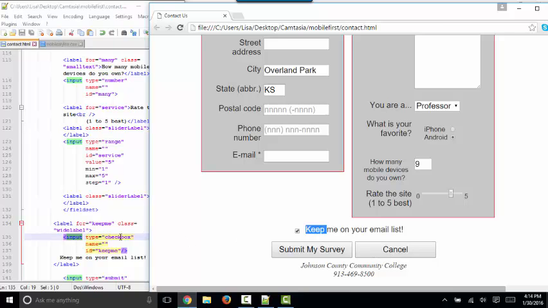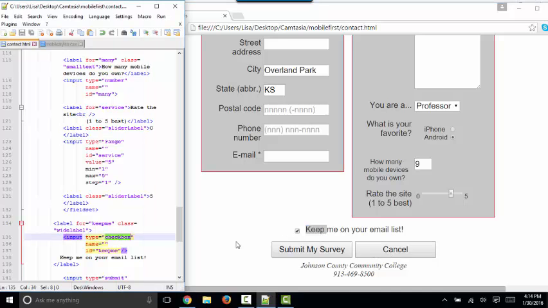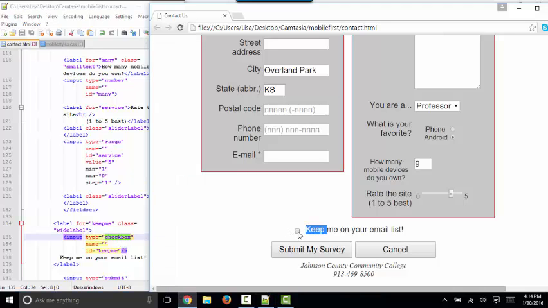Let's start with the checkbox. Sometimes I'll see people choose the wrong type for the question at hand. The checkbox is simply a yes-no question. If you have a yes-no question on your hands, either keep me on your email list, yes, or keep me on your email list, no, that's appropriate for a checkbox, as opposed to a radio button, which is used for a question that has mutually exclusive values.